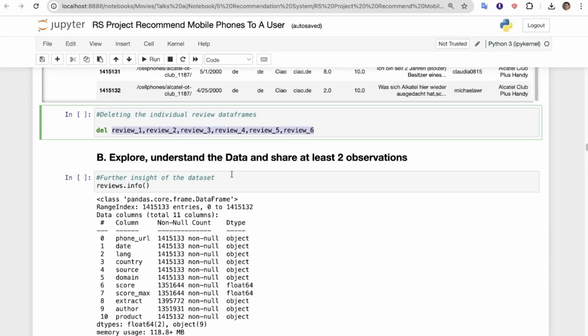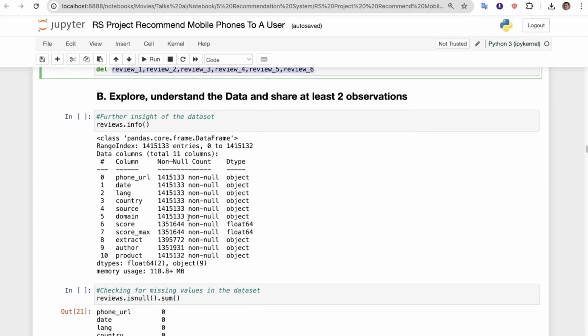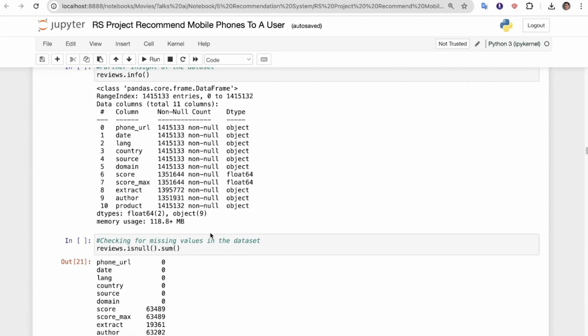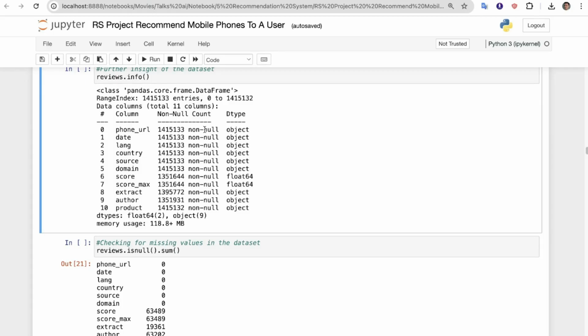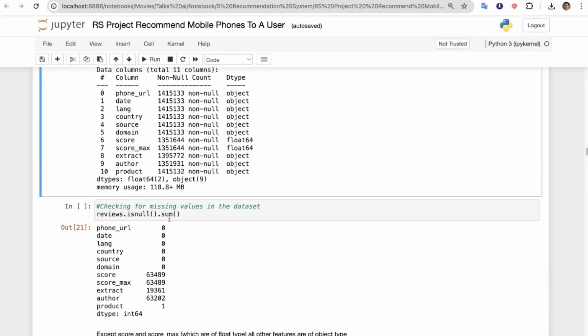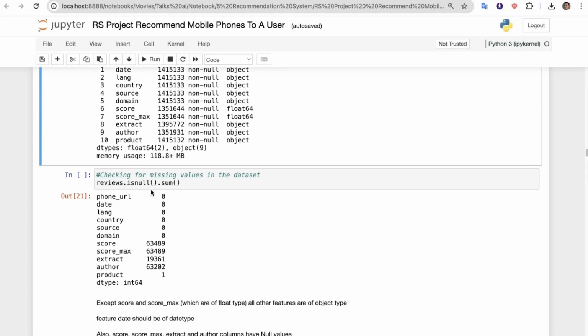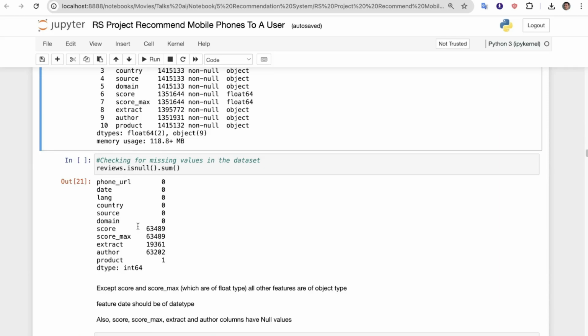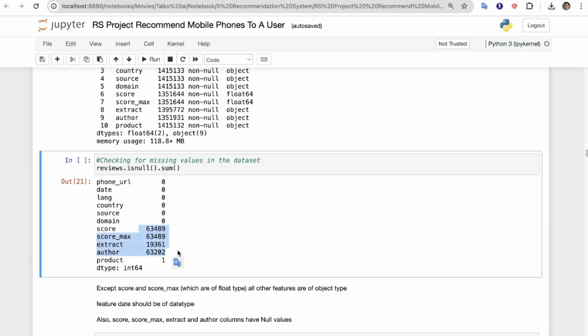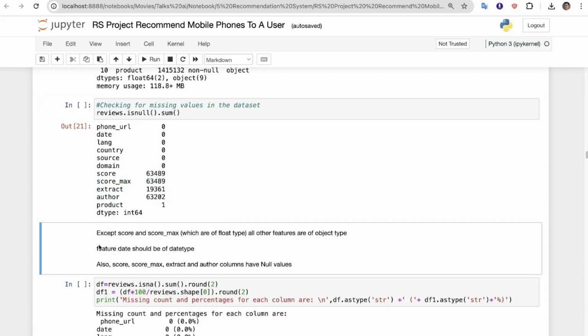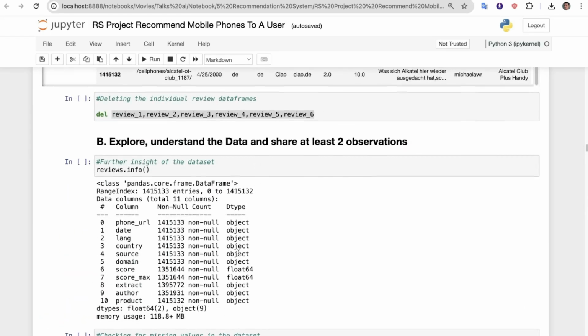Now explore, understand the data and share at least 2 observations. So here the insight is reviews.info. We get some information from here. Now we are checking information like the non-null counts and the data types. Now checking for missing values in the data set: reviews.isnull().sum(). Here you can see these are the null values that we have in these 4-5 attributes. Except score and score max, which are of float type, all other features are of object type. So we got it from here.